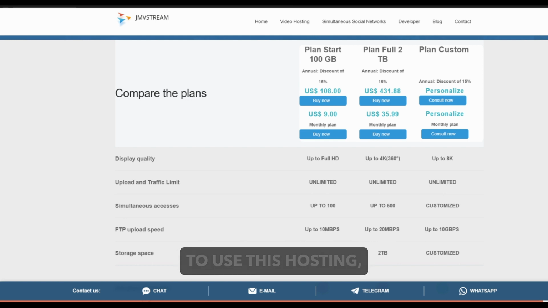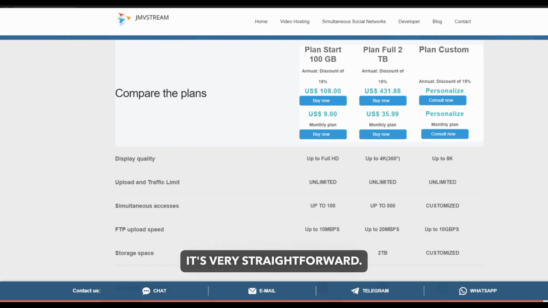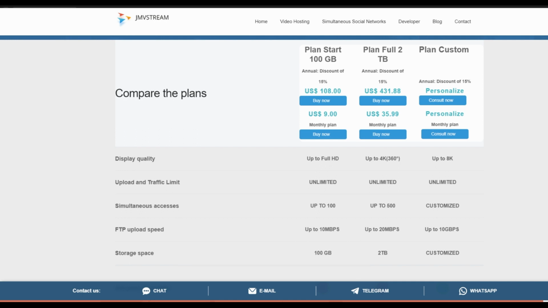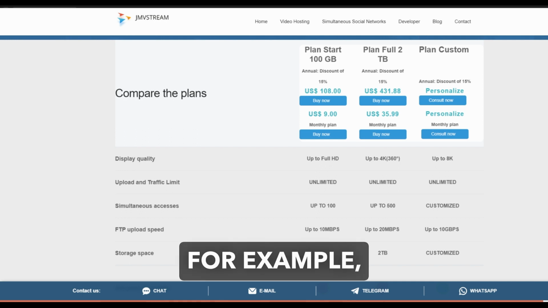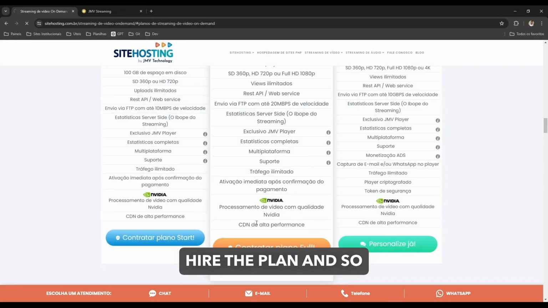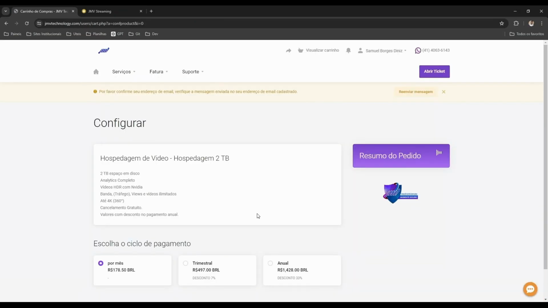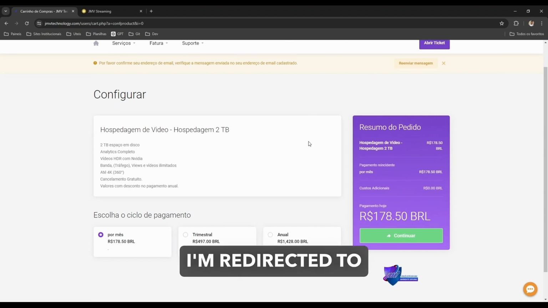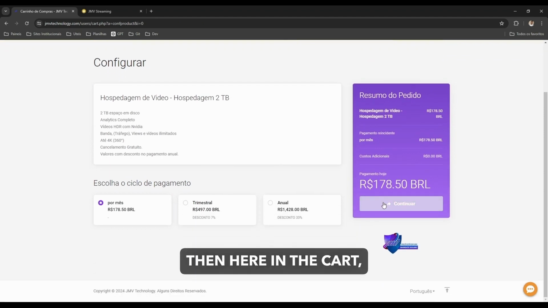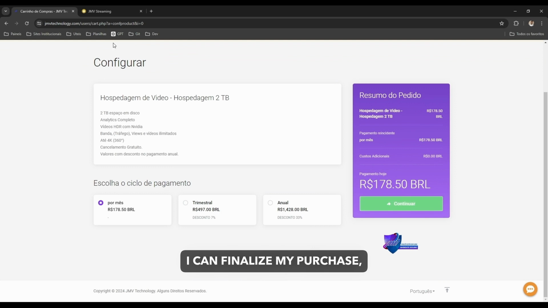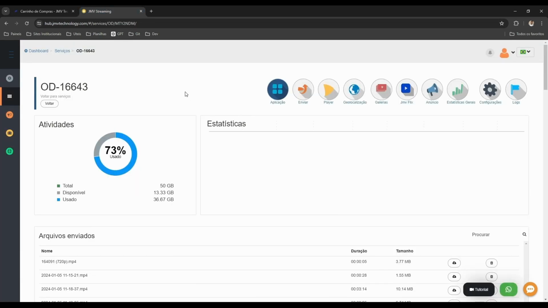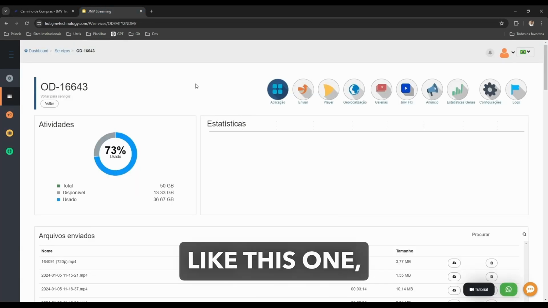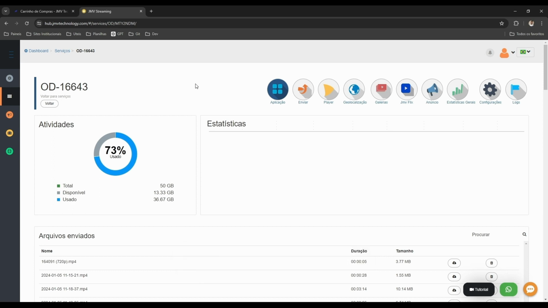Once we've decided to use this hosting, it's very straightforward. For example, I'm going to click there, hire the plan, and so on. After I've decided which one it's going to be, I'm redirected to the shopping cart. Then here in the cart, I can finalize my purchase, place my order, and I'll land on a screen like this one, which is the hosting screen.